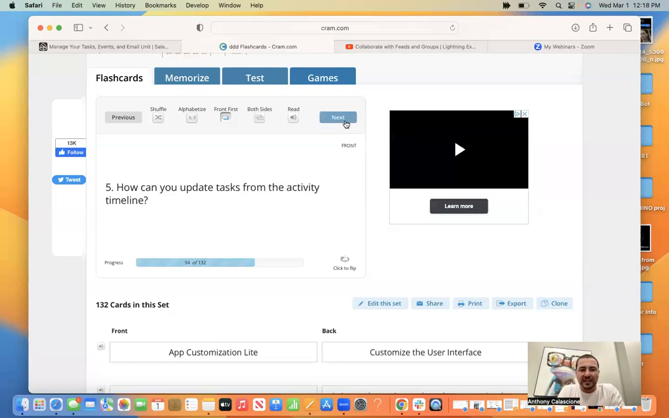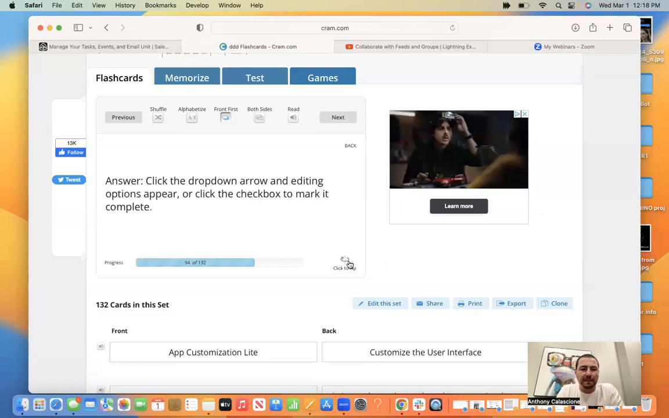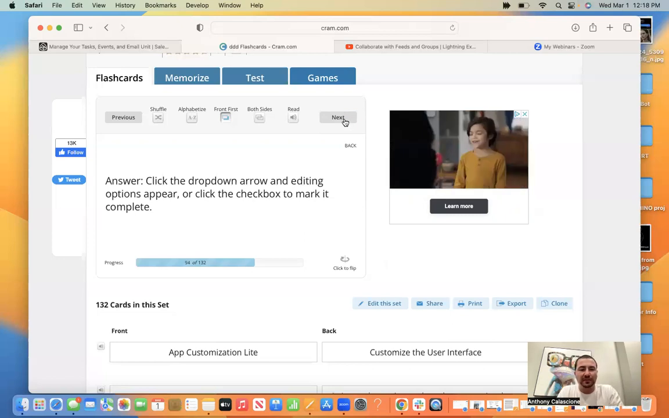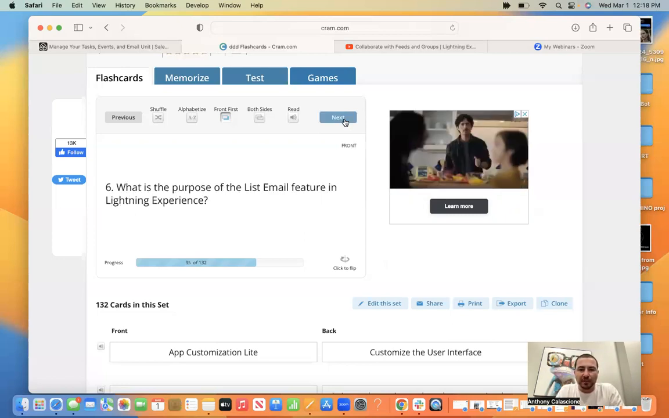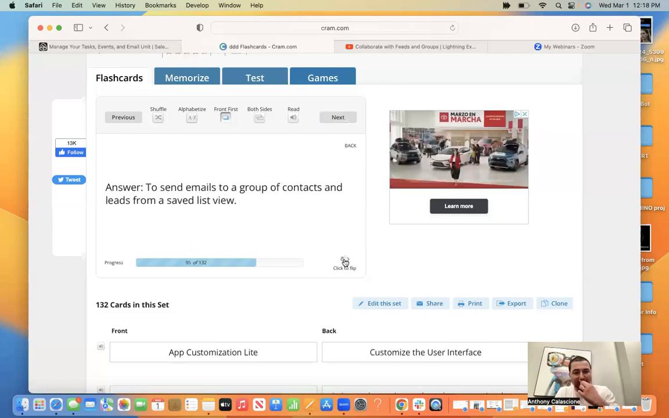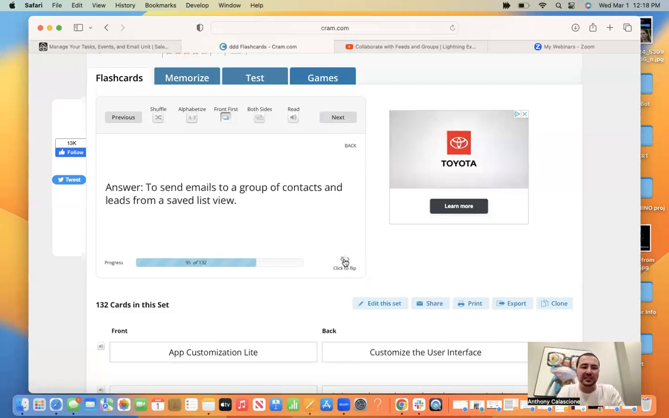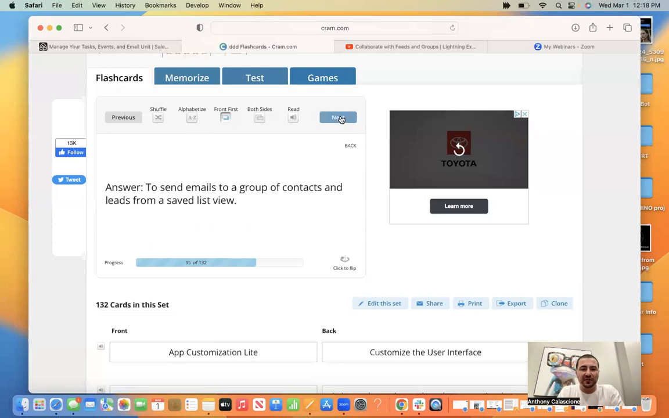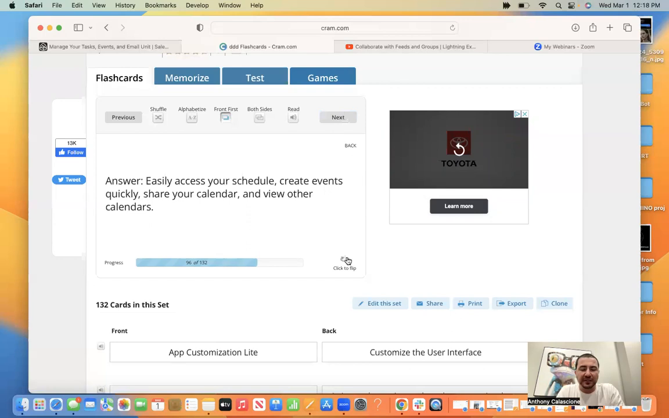How can you update tasks from the activity timeline? Click the drop-down arrow and editing options appear, or click the checkbox to mark it complete. What is the purpose of the list email feature in Lightning Experience? To send email to a group of contacts and leads from a saved list view. What can you do with the calendar tab in Lightning Experience? Easily access your schedule, create events quickly, share your calendar, and view other calendars.